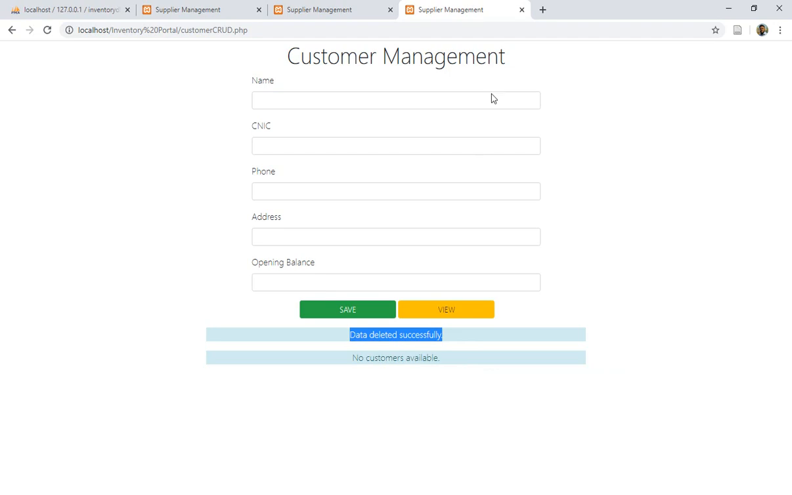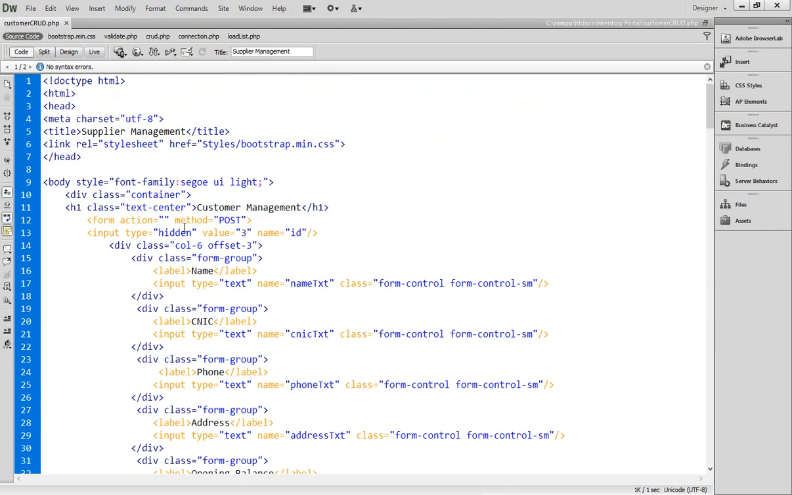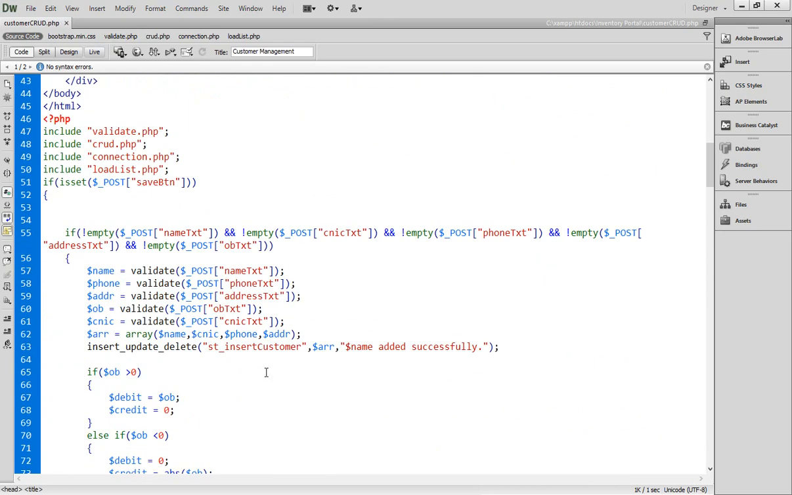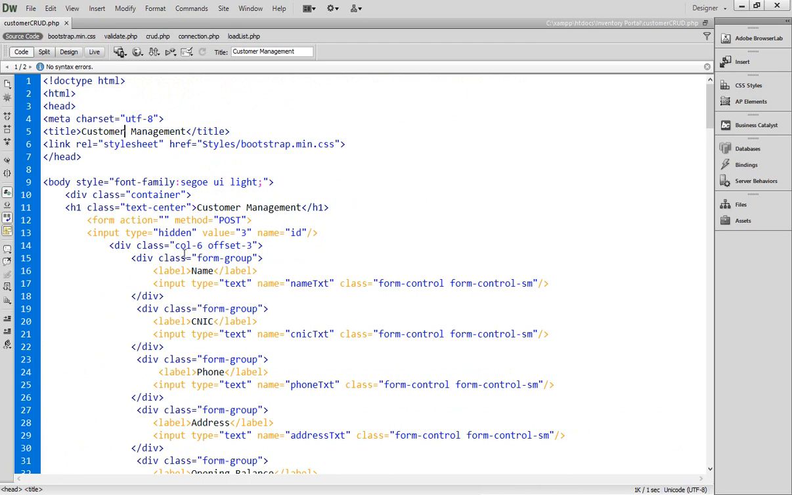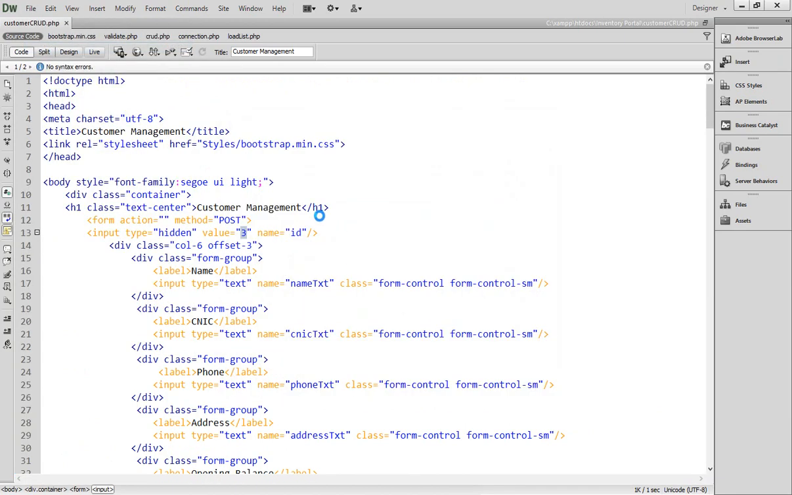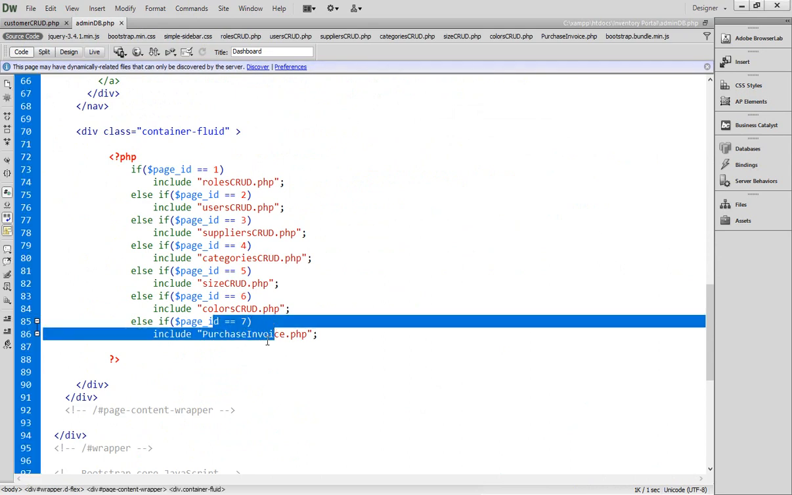So that's all. Now we have to change the title and then put it inside the admin dashboard. So let's write here customer and save. And now one thing that we have to do here is the form that we have created. Inside the form we have the hidden field, okay. So let's go to the admin dashboard. Here we have to check, we have reached till 7, okay.